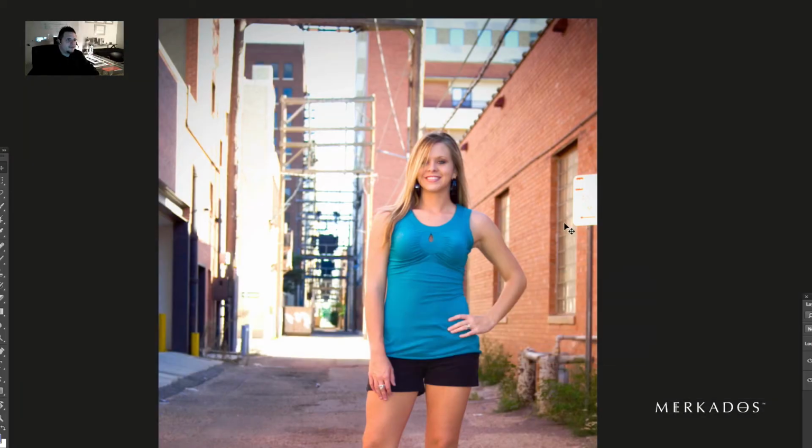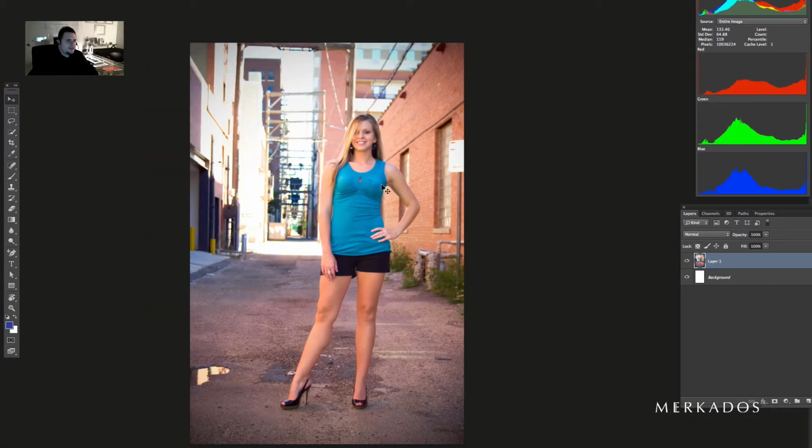Here I have the picture of a model provided by Stock Exchange. You can visit them at sxc.hu. And what we're going to be taking a look at today is how to use the curves panel. The curves panel, it's probably my favorite adjustment layer.